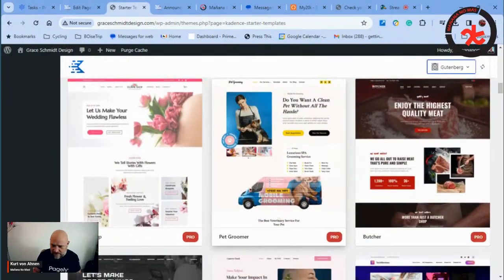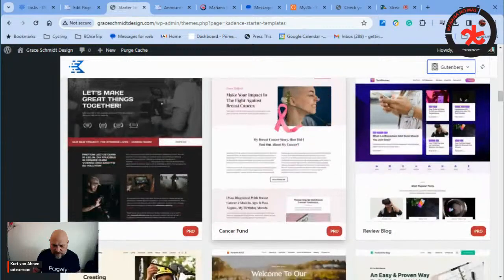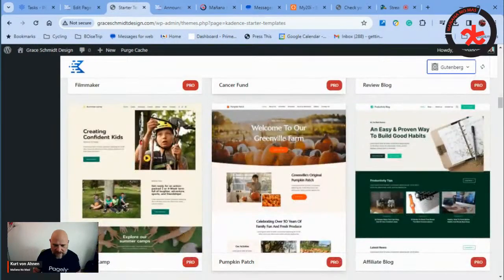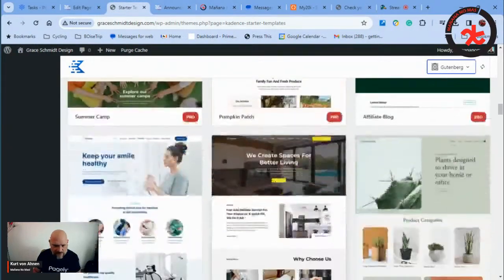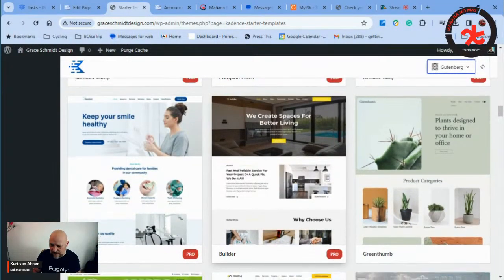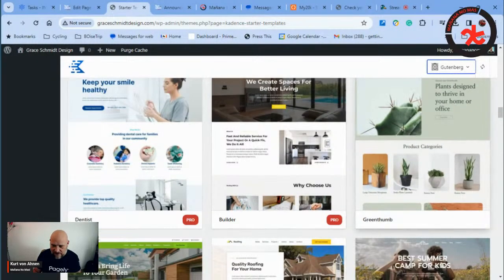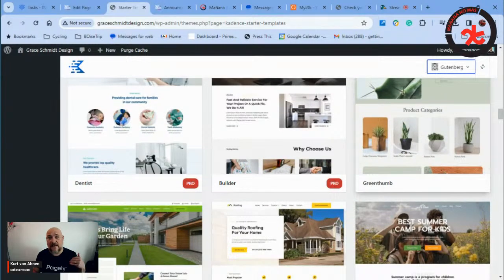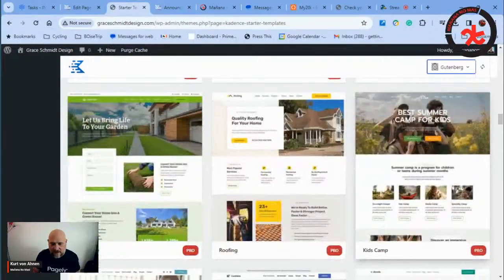Baking course, pet groomer, butcher, floral shop, cancer fund, review blog, pumpkin affiliate blog. Keep your smile healthy, the dentist. I kind of like that one. Green thumb is nice too because I like the colors. Remember, when you look at a template, you're looking at colors, layout, things like that, because you're going to replace your own content, your own text and images. So don't get hooked on imagery. Get hooked on format, colors, things like that.